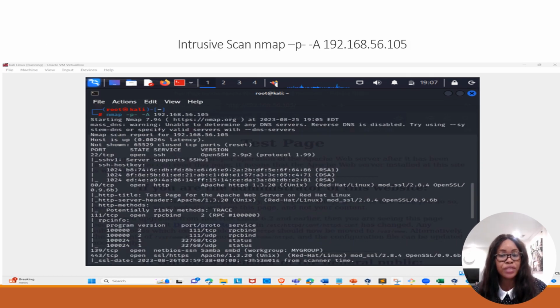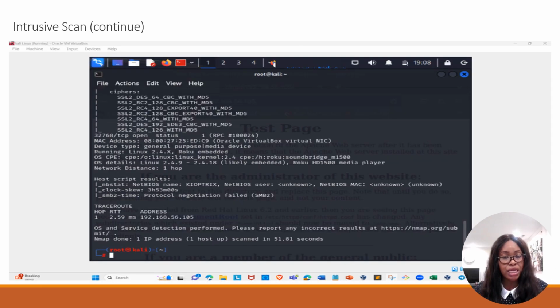And this is my intrusive scan, for which I used Nmap -A and then the Cubase IP address. This one shows which OS I'm running against, and it shows that it's running Linux 2.4.x. And then it shows here also that my network distance is 1 hop.